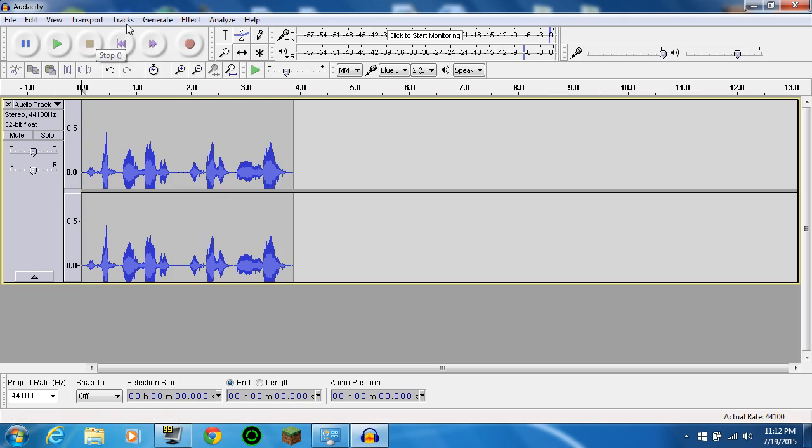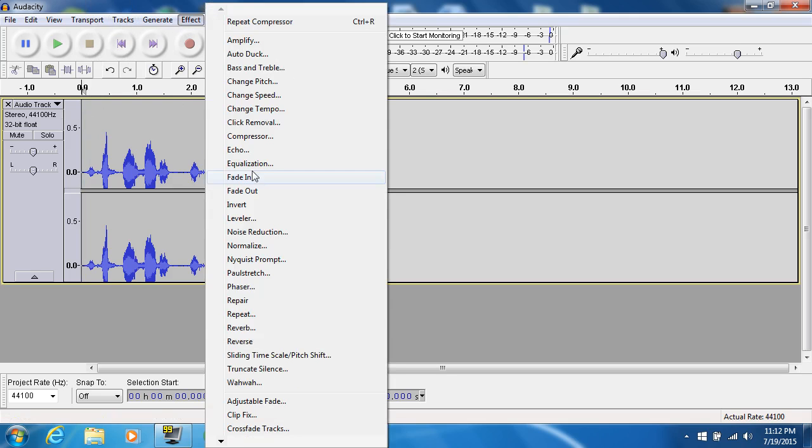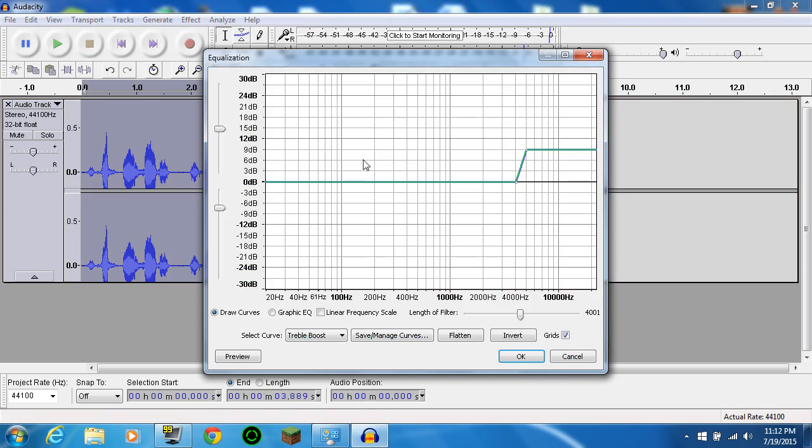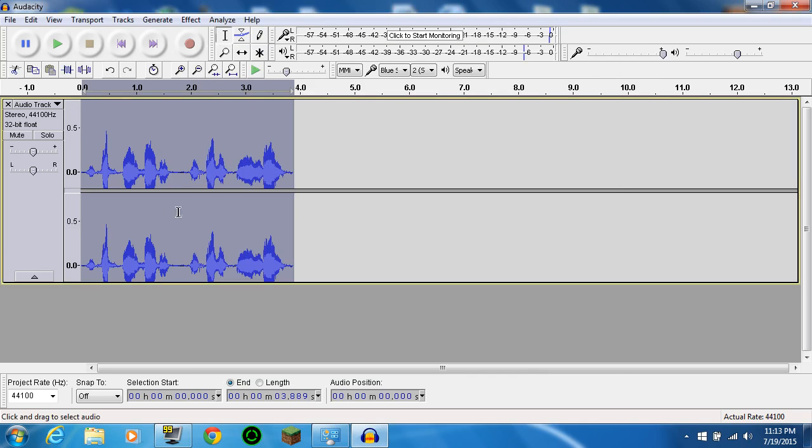Next, what we want to do is we want to equalize it. So Effect, Equalization, and you want to click on Bass Boost. It's the Select Curve Bass Boost. Now, this default value is great, and once you've done that, you just want to set this to 4001. Grids can be checked, it doesn't matter, and click OK. And that will bass boost.